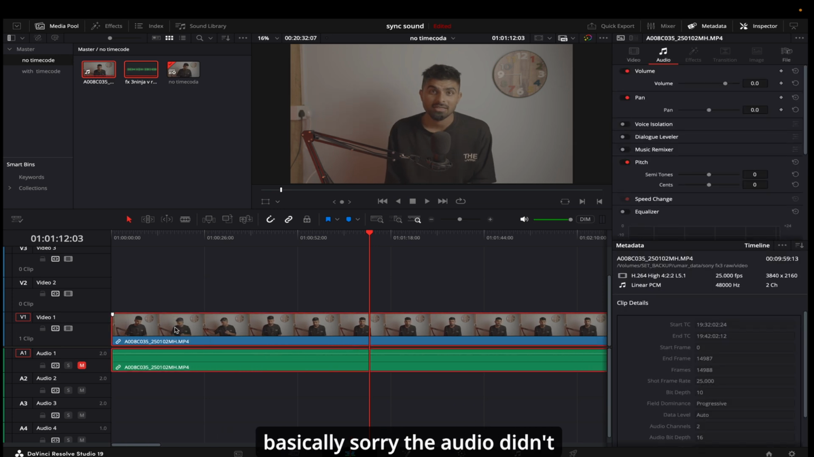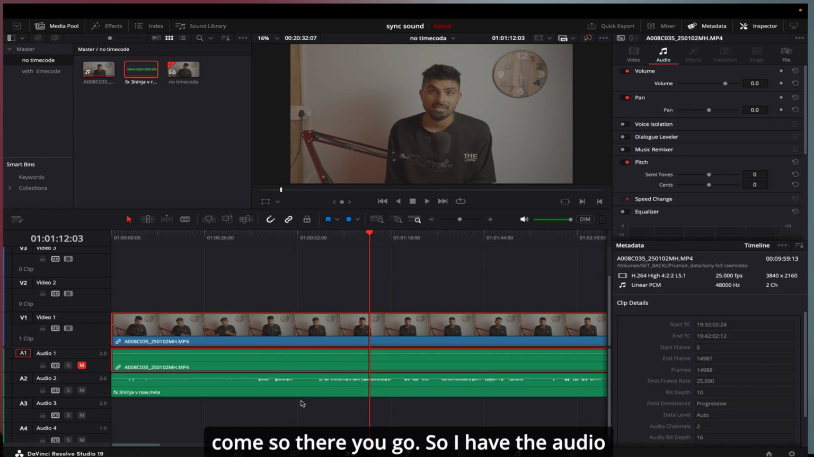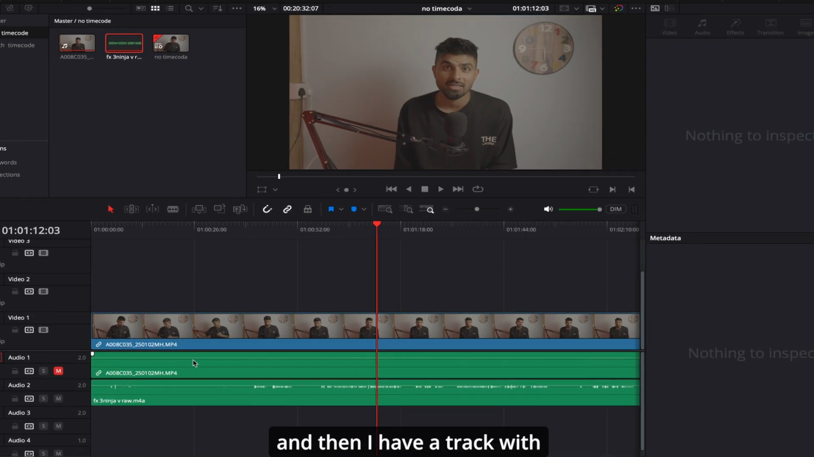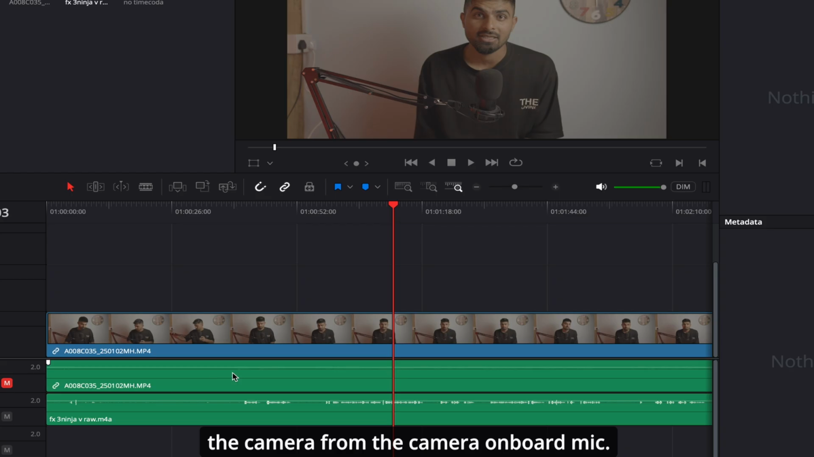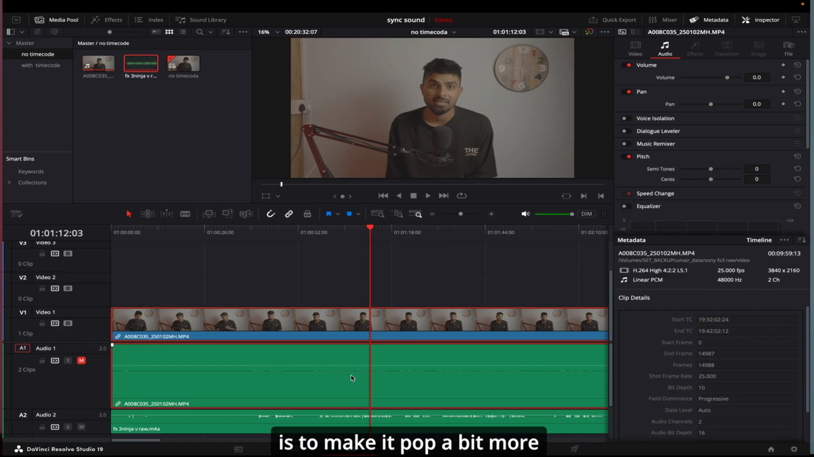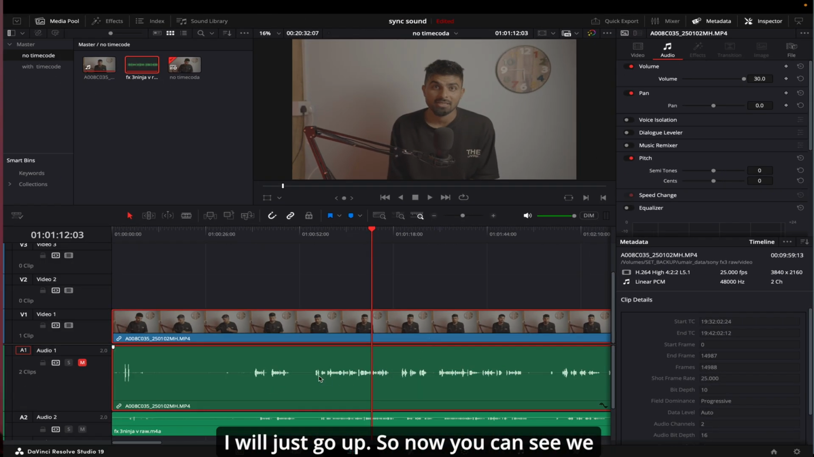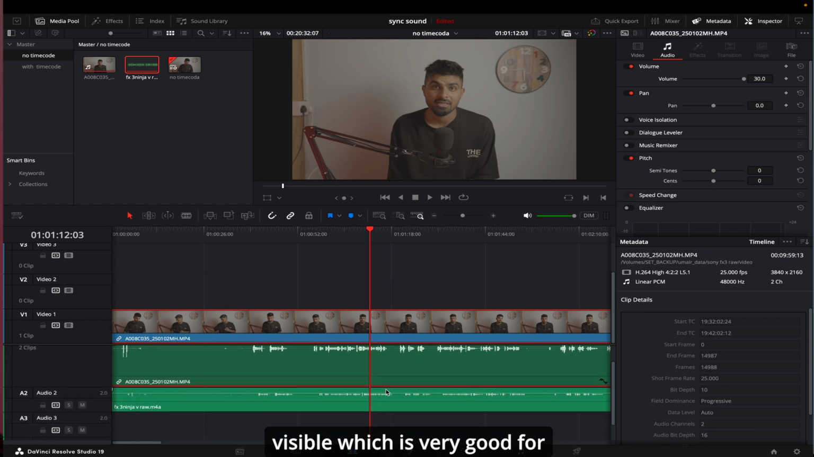So basically, the audio didn't come. So there you go. I have the audio file recorded externally, and then I have a track with the camera on, from the camera onboard mic. But as you can see, there is no visible waveform here for now. But if I expand it, there is a small one. So to make it pop a bit more, I will just go up. Now you can see we have the waveform very much visible, which is very good for us.